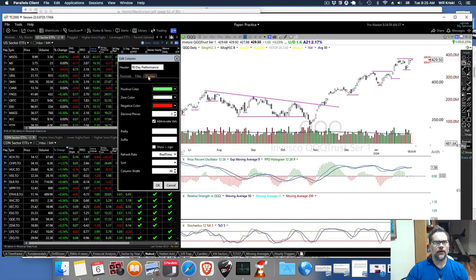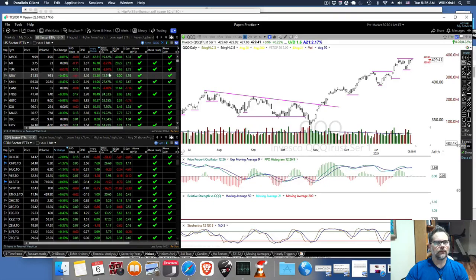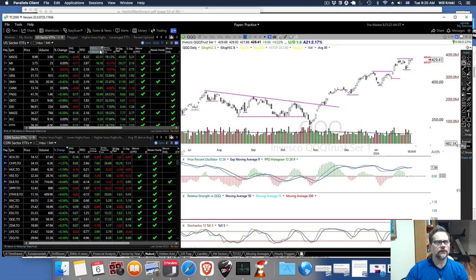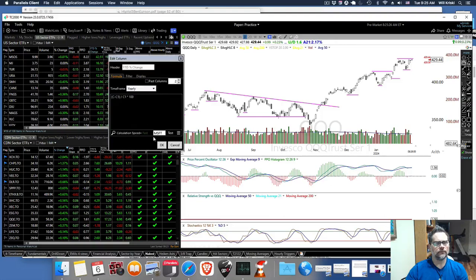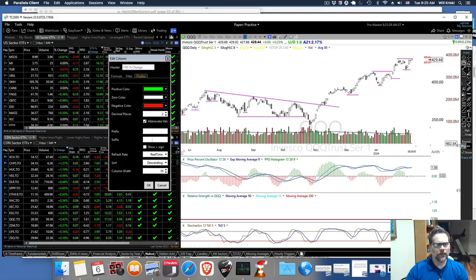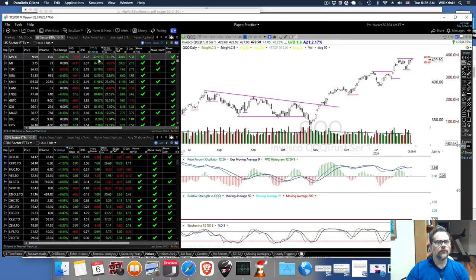Then I can display green if it's positive, or if you want to put a percent like this one, I could have put a suffix percent here. I'll just do it now. Did I do that right? Let's see here. Edit column. Suffix. There we go. So you get the percent, if you want to have that.